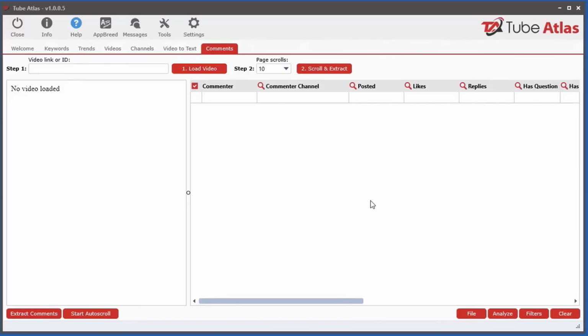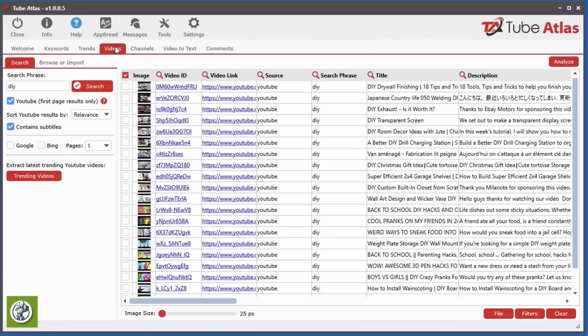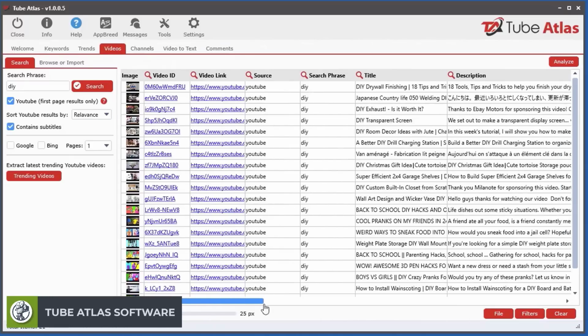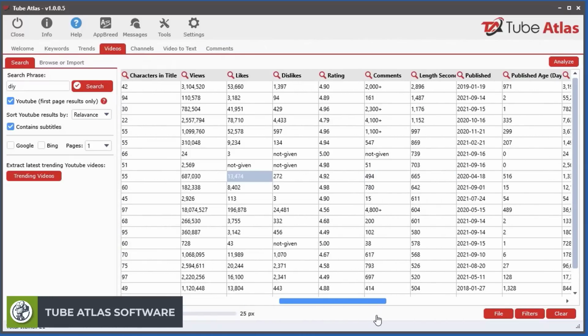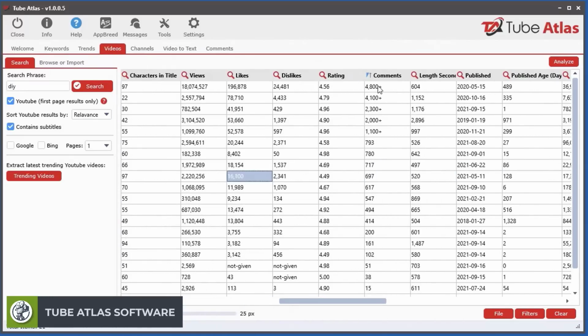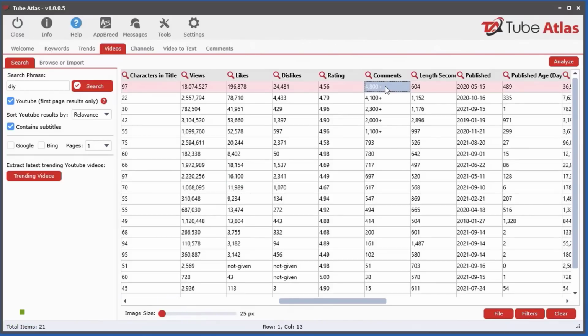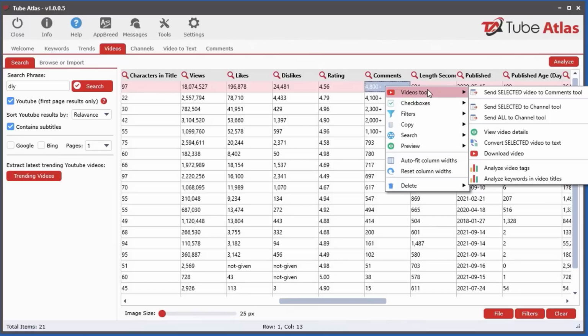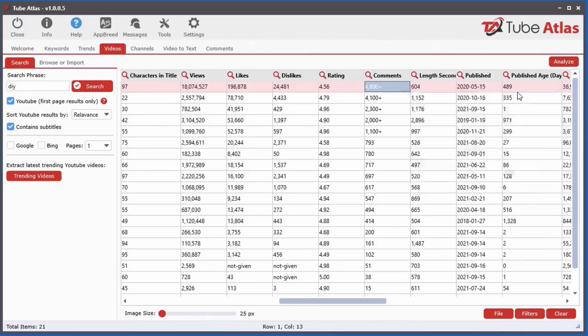Now let's look at how to use the comments tool. So you want to analyze the comments of a given video. So I'm just going to go over to the videos tool here, and let's go ahead and find a video that has a bunch of comments. This one has 4,800 comments. So let's double click that, right click videos, and we'll send selected video to comments tool.